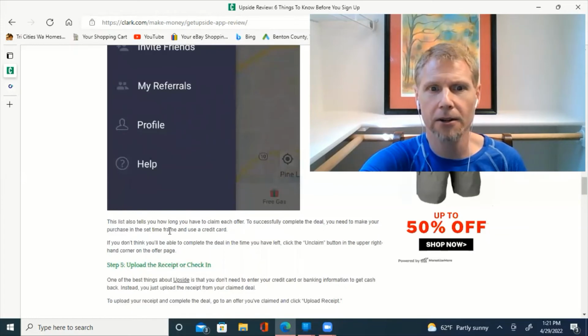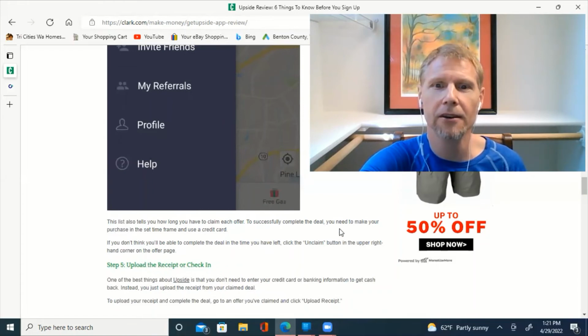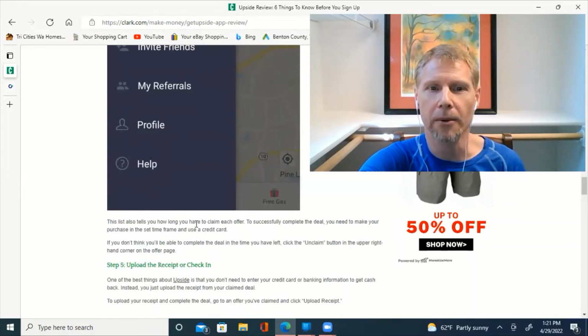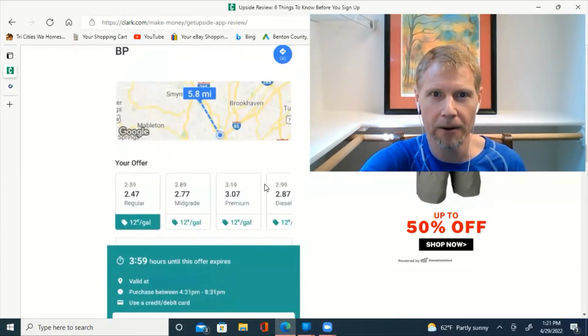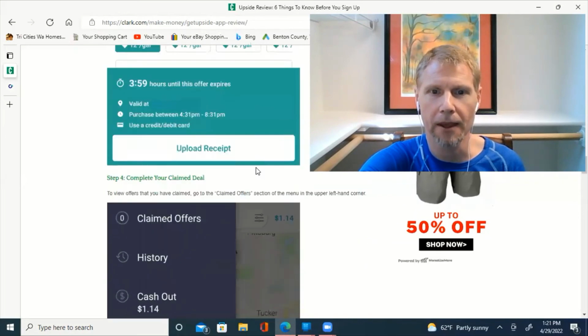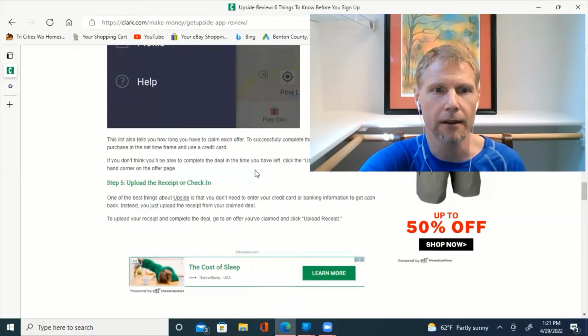The list also tells you how long you have to claim each offer, which I said is usually 3 minutes or 3 hours and 59 minutes. To complete the deal, you need to make your purchase in a set time frame and use your credit card. Like I said, you can't use cash. If you don't think you'll be able to complete the deal in the time you have left, click the unclaim button. Like I told you, this one up here, very easy, bam. And then you're not on the hook for anything.